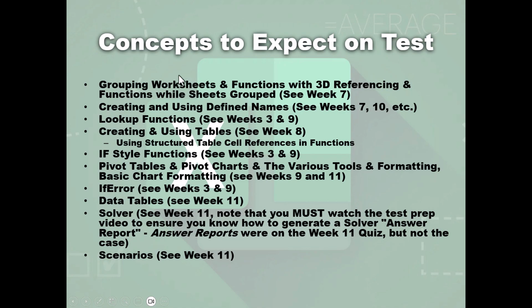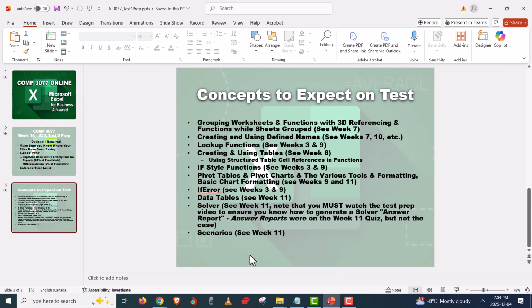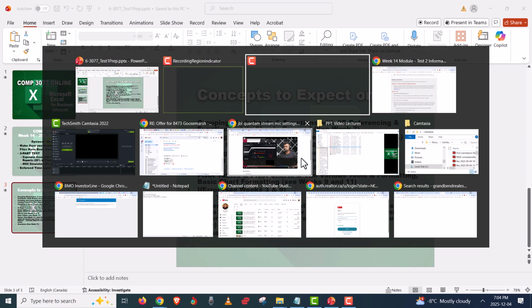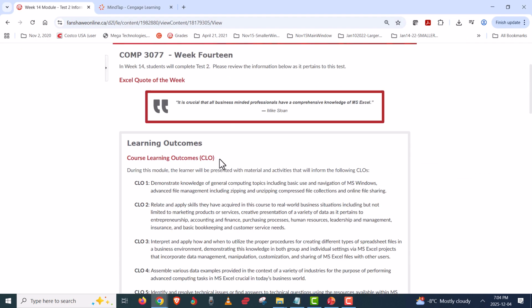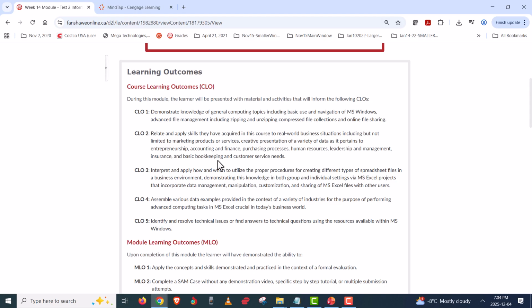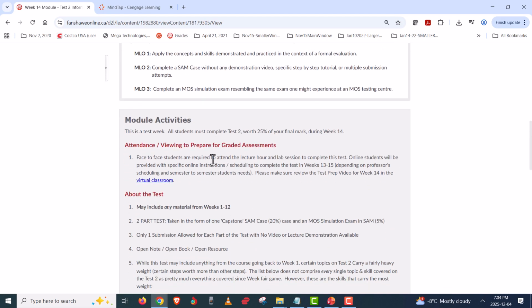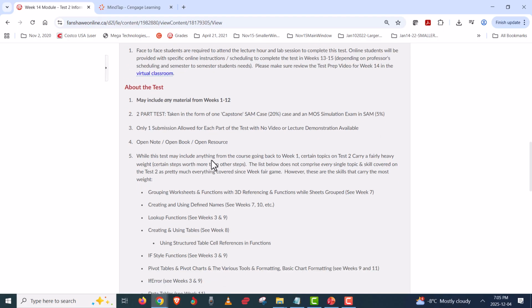So these are all the things that are going to come up on the test that are above and beyond just the standard stuff you learned in the first few weeks. The newer things that we've learned since week 6 when we took the first test. And these are the things that carry the most weight. There are, of course, other steps that still carry weight as well, but this is a nice, concise list. And no, you don't need to pause the video and take a screenshot of this, because this exact list is actually right here in Fanshawe Online in your week 14 content. We start talking about the course learning outcomes, module learning outcomes, and kind of everything is covered with the final test. And then we talk about how it may include material from weeks 1 through 12.